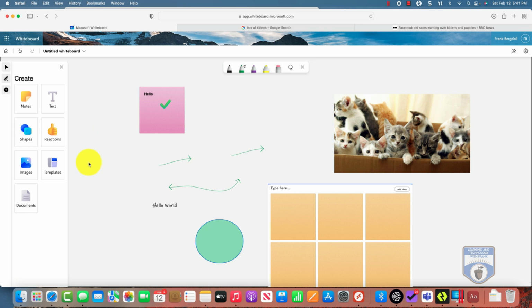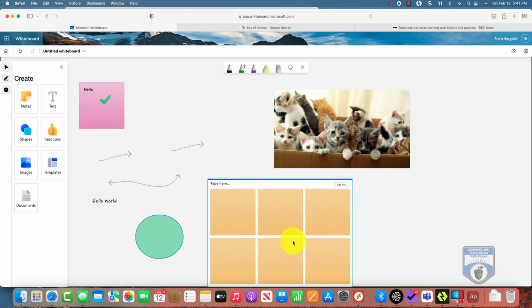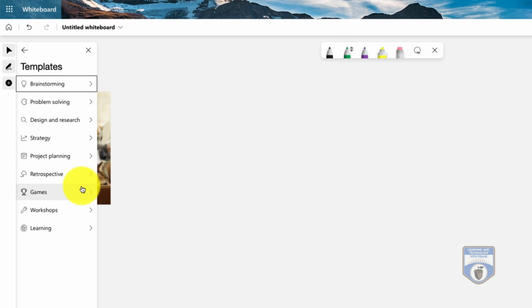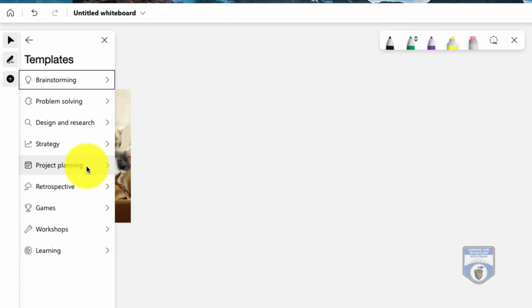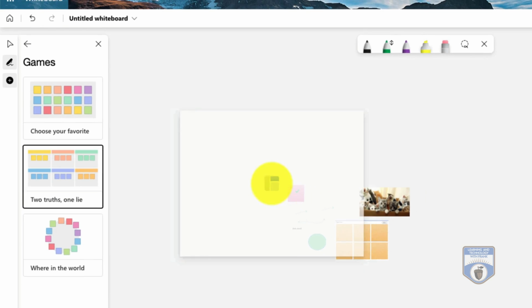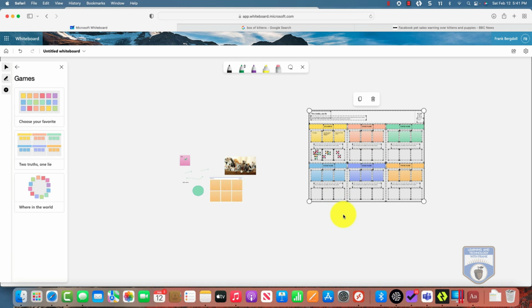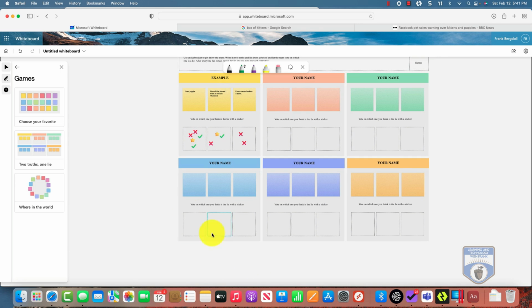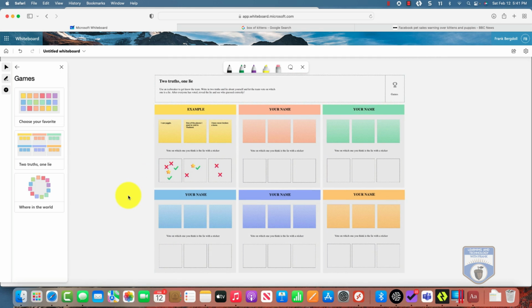Now, a very interesting thing that I can do with the Microsoft Whiteboard, and again, remember, this is going to work on any web interface. So this would work on an Android device, this would work on a Raspberry Pi, this would work on my Windows machine. But I can go into templates, and there are all these different templates that we can have. Let's go for a game here, and we'll do Two Truths, One Lie. And this gives me a template for this game. I can zoom in here, and I can set up this entire game here.